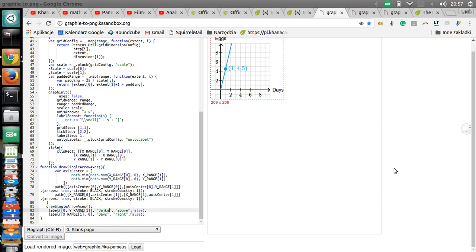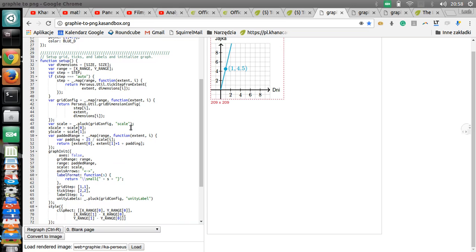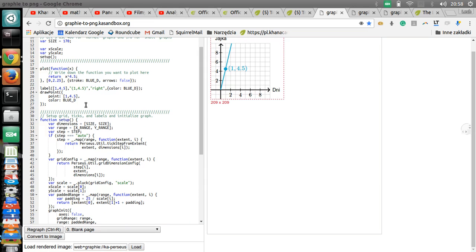I just copy from the keyboard. You can use your diacritic signs from the keyboard. Very good. And what else? I want to add here a comma instead of a dot. So here's this label, I just do it like this. Regraph. Okay, and this is the image as we like.